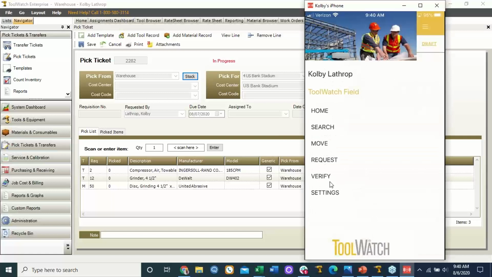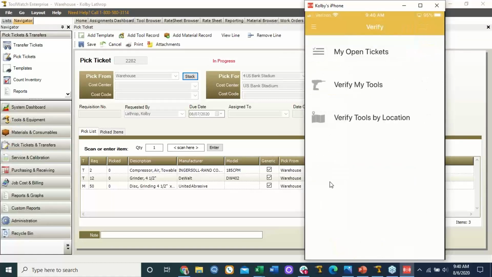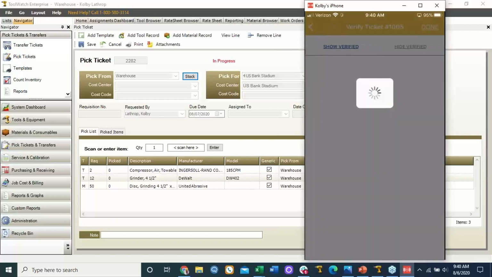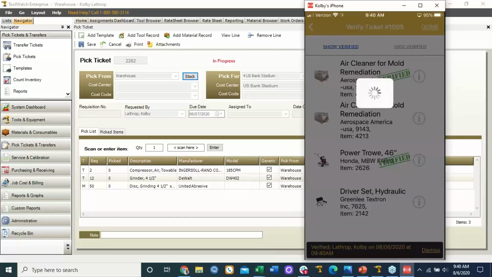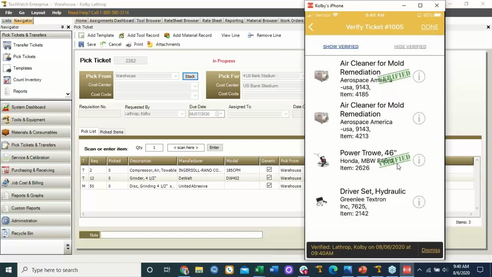The last piece of the field app is a verification. And this just simply says, hey, Colby, what tools are you responsible for? Well, here are my particular items, and I'm going to tap on them. This is a soft verification, we call it, or soft inventory count. That's a bit hard to see, but what it says is verified.